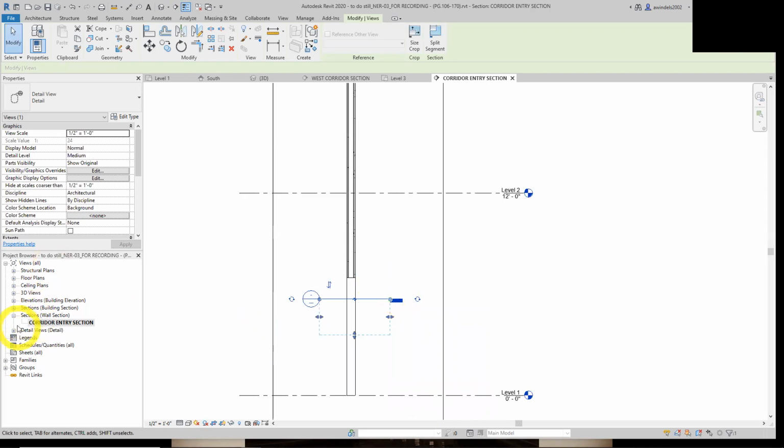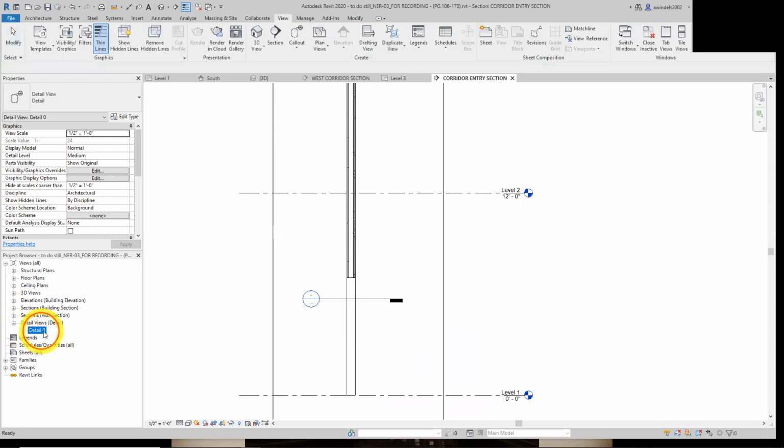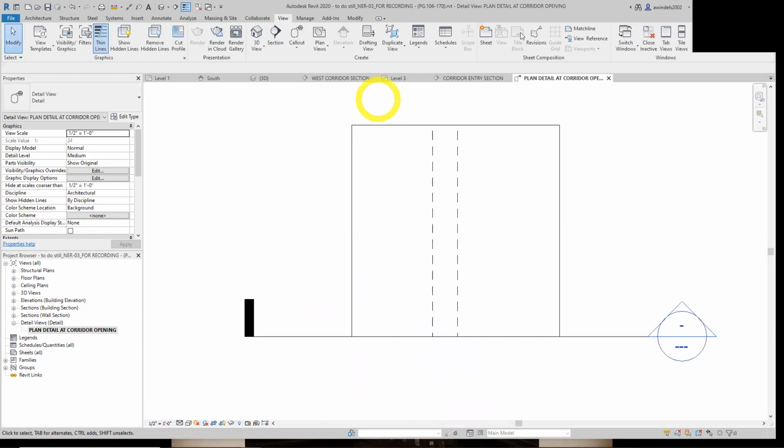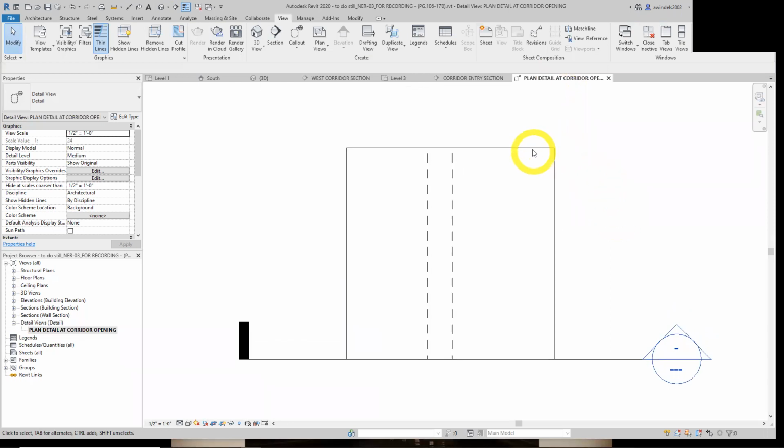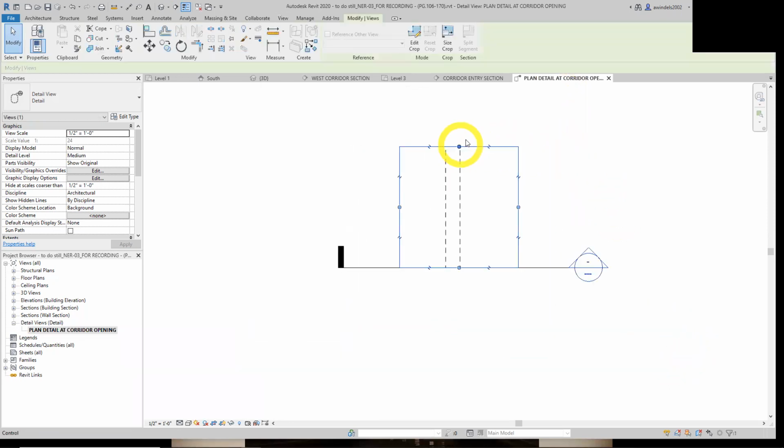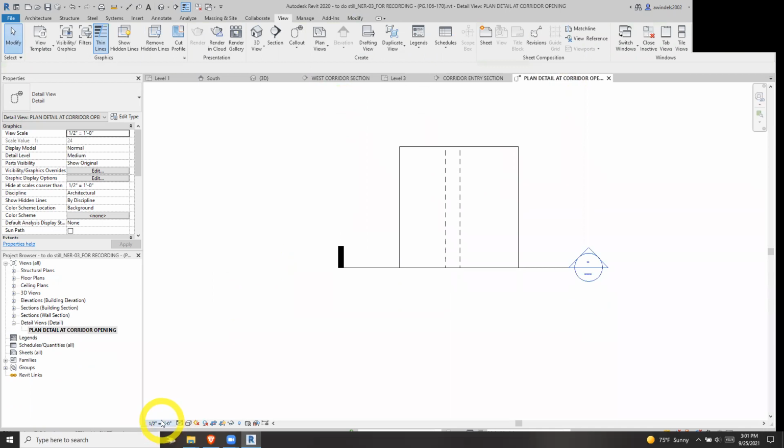We got a new category in the project browser, detail views. Starts out with a default name. We're just going to call it, okay. Change this scale once again. Let's open it. Open the view by double clicking. Now we're in this view, okay, detail view. Let's change the scale.